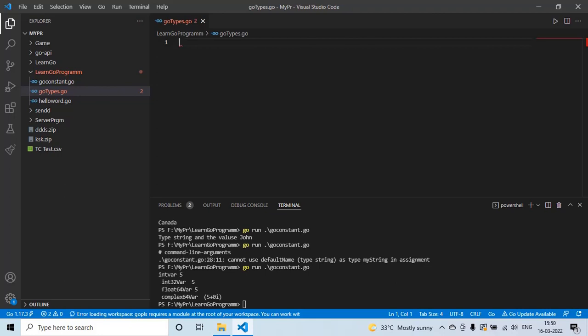Next one is the derived data type. Derived data types include the pointer types, array types, structure types, union types, function, slice, interface, map, channel. These are the derived data types. Then I will show one example of the different types of data types.